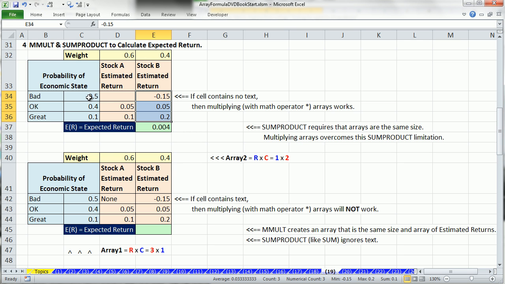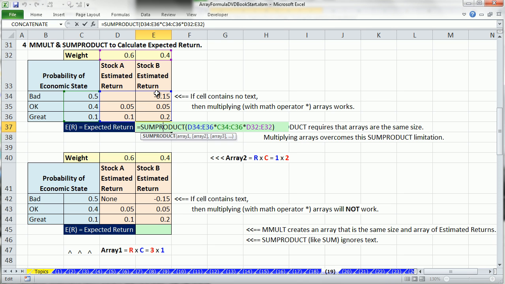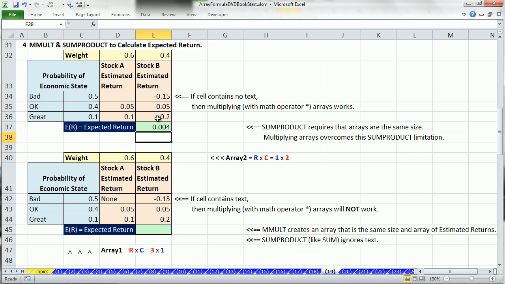Now, we have estimated that the probability of each economic state are these values right here. And what we did back in video 9 is we knew that the SUMPRODUCT could not handle arrays with different dimensions. So what do we do? We multiplied. And when we multiplied all these, we got the right values. That works here. Now, this works because we didn't have a return for stock A, and the cell was empty.